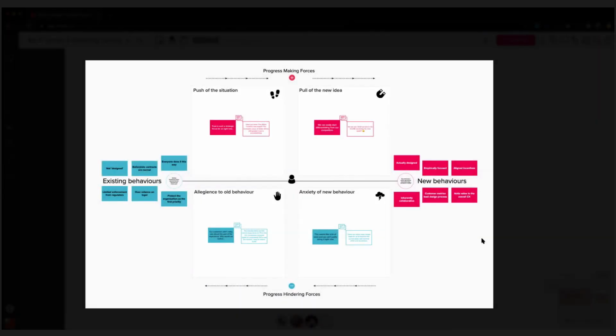So what you can see just there is an example of the types of conversations that we might have. Matt proposed a push force, a pull force, an anxiety force, and an allegiance force. And I was attempting to encourage those progress making forces and really move us towards action. And in the context of those progress hindering forces, I was really trying to counter them in a way that was non-confrontational and again focused on action. The more empirical we can be, the more we can orient our teams towards action, the more likely we are to make meaningful progress away from the old towards the new.